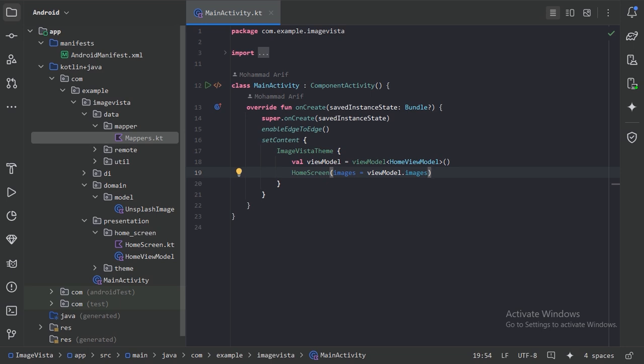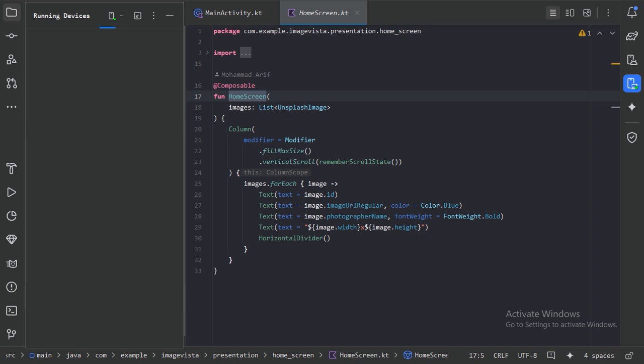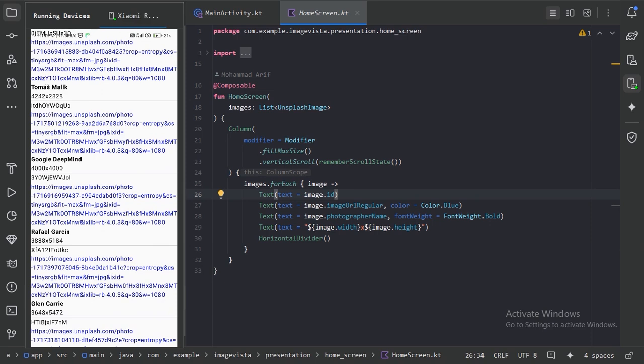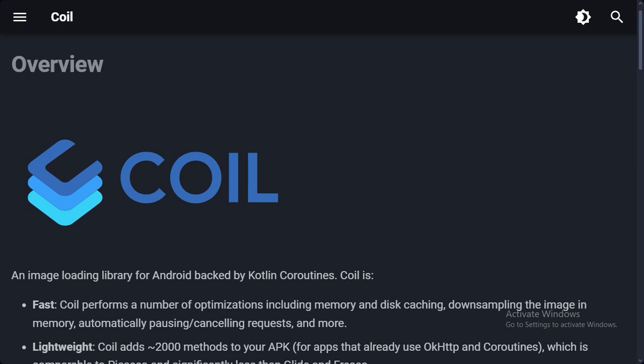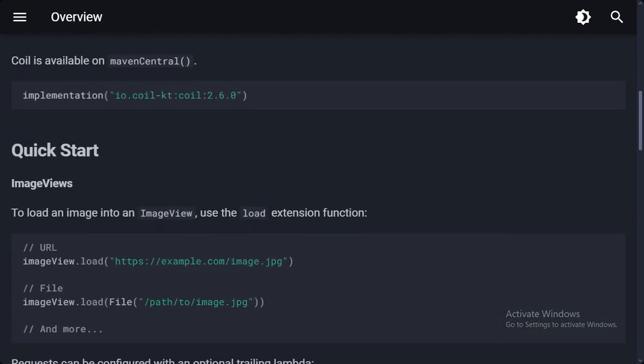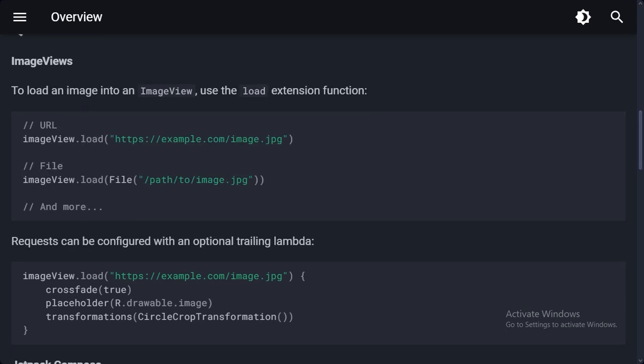So let's go to this home screen and here we can see we are getting this image URL from this API. Now with the help of this URL we will get the image. For this we are going to use the Coil library. Coil is an image loading library for Android that is designed to be fast, lightweight, and easy to use. It leverages Kotlin coroutines to provide a modern approach to image loading.